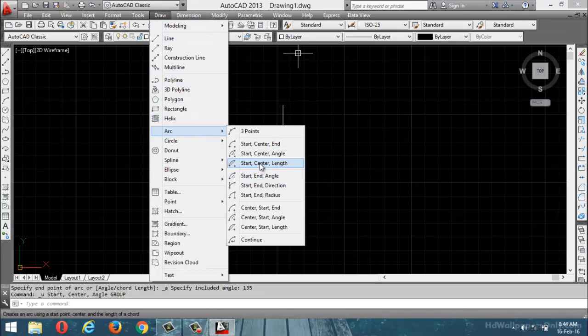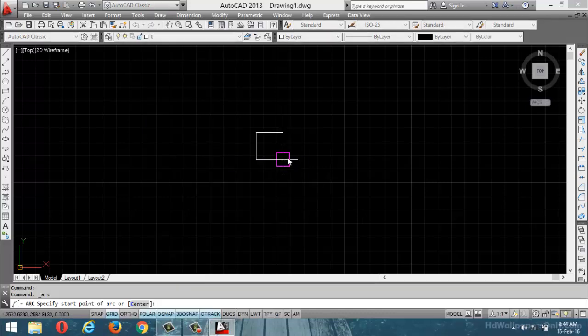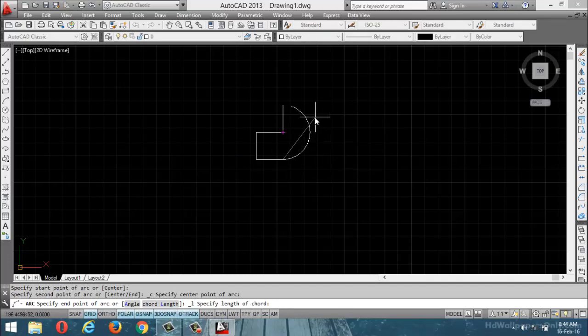Then next one, arc. Next one is the length. Start, center, length. Length means what length? Chord length. Start point, center point, then you can specify the length value. Now see here, this point to this point is nothing but the chord. What is meant by tangent and what is meant by chord? Any line passing through a single point of the circle, that is a tangent. Again any line passing through 2 points, now this line is nothing but what type of line? Chord line. Now this is the tangent.